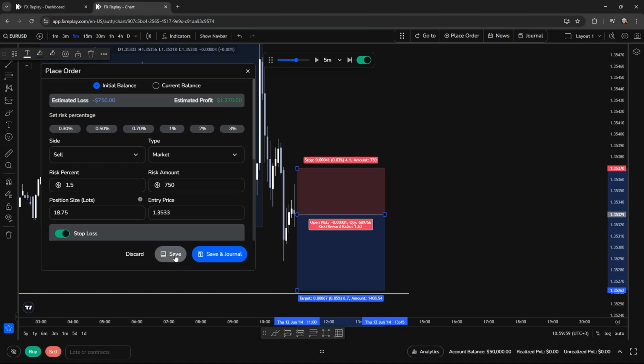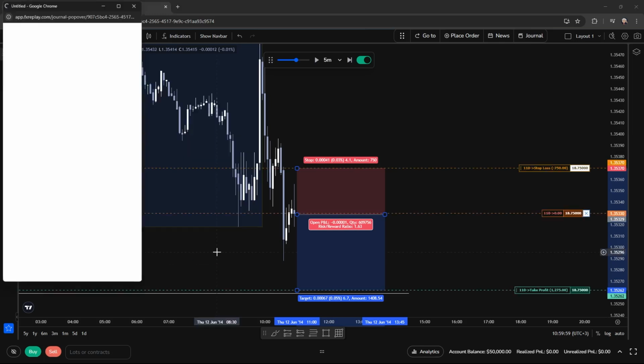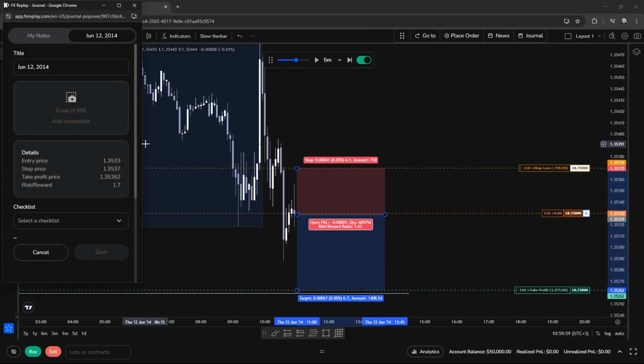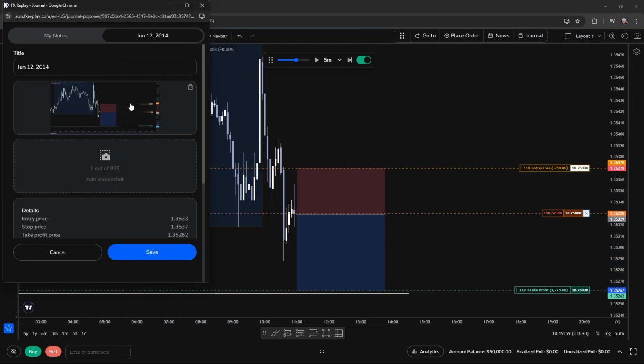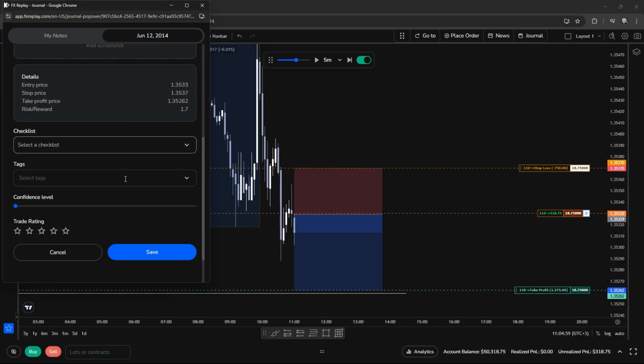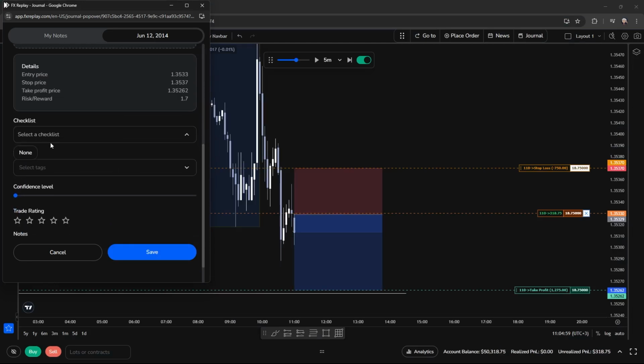Then you can click save, or you can click save and journal. If we click save and journal, we see that FX Replay is going to journal our trade here. So if you click here, it's going to screenshot your trade pretty much. From here you can select one of your checklists that you have saved.